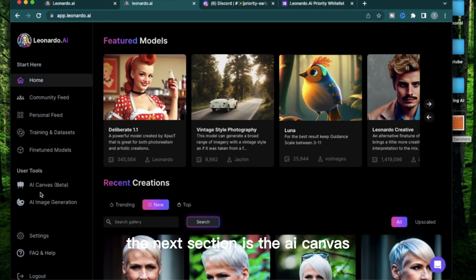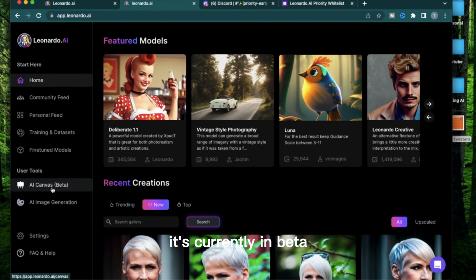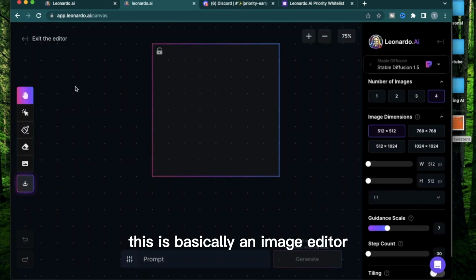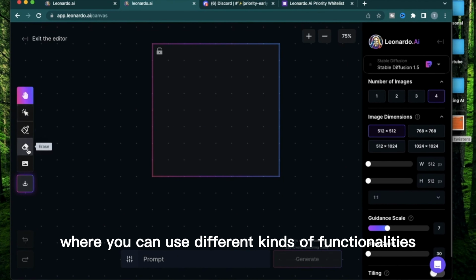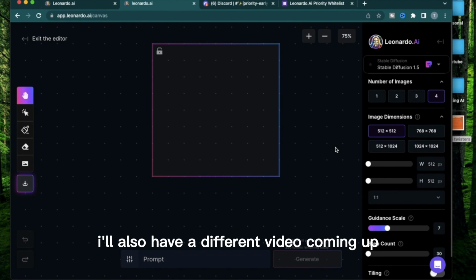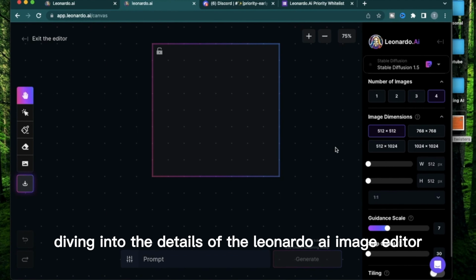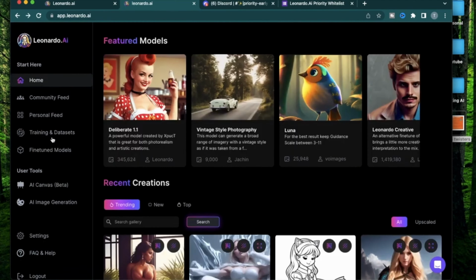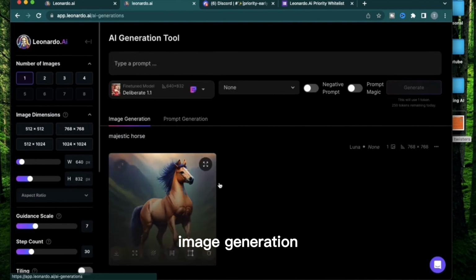Alright, let's move on. The next section is the AI Canvas. It's currently in beta. This is basically an image editor where you can use different kinds of functionalities to edit any of your generations. I'll also have a different video coming up diving into the details of the Leonardo AI image editor. The last section I want to go over is the AI image generation.